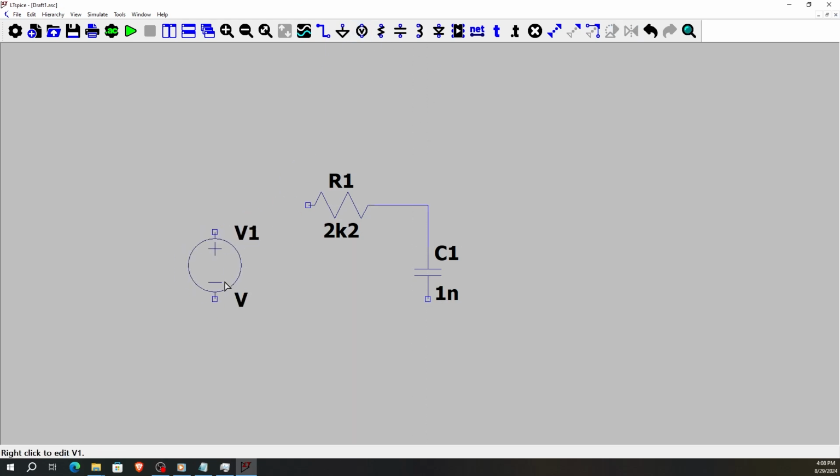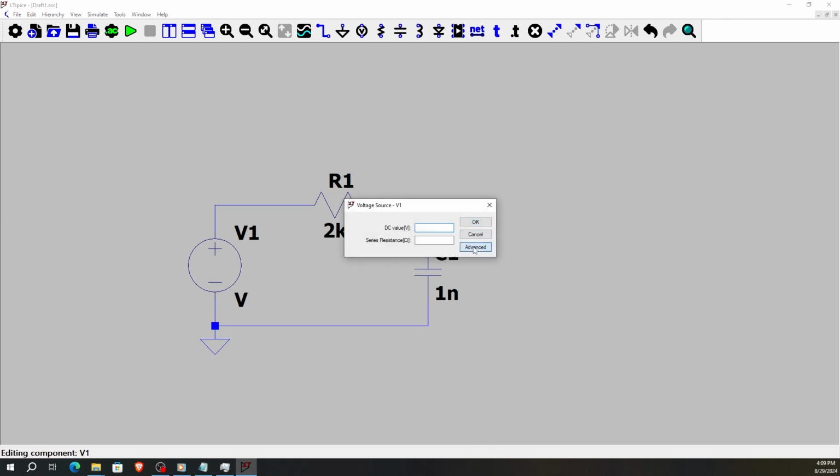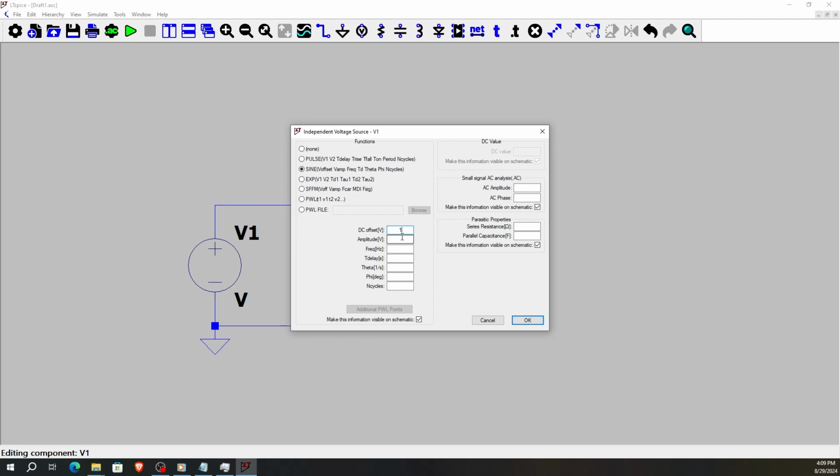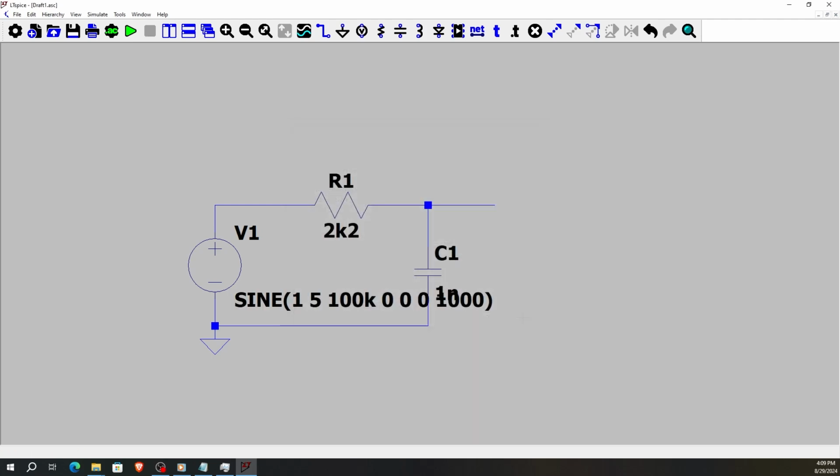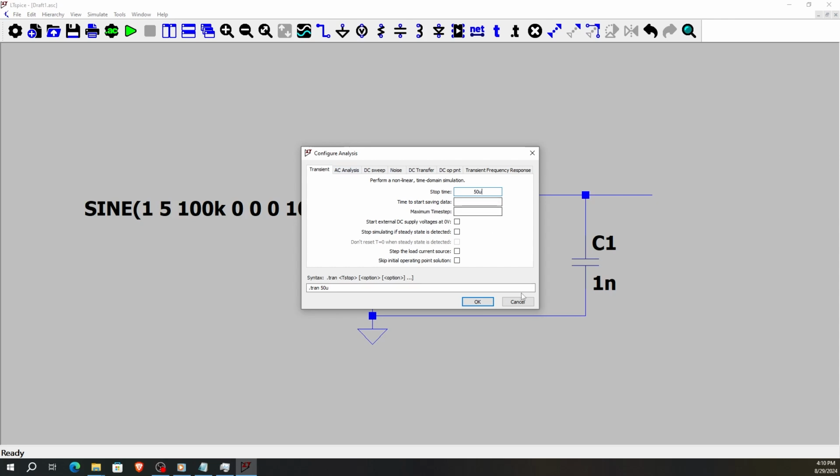To get an AC voltage source, simply click on our old DC voltage source and click on Advanced. Here you can select the Sine function from the list. Give it a DC offset of 1 volt, an amplitude of 5 volts, and a frequency of 100 kHz. N cycles is simply the number of times you want the sine wave to happen. Since we never want it to stop, just set this to a really big number, and leave the other entries blank. Go back and configure your analysis and change it back to transient.